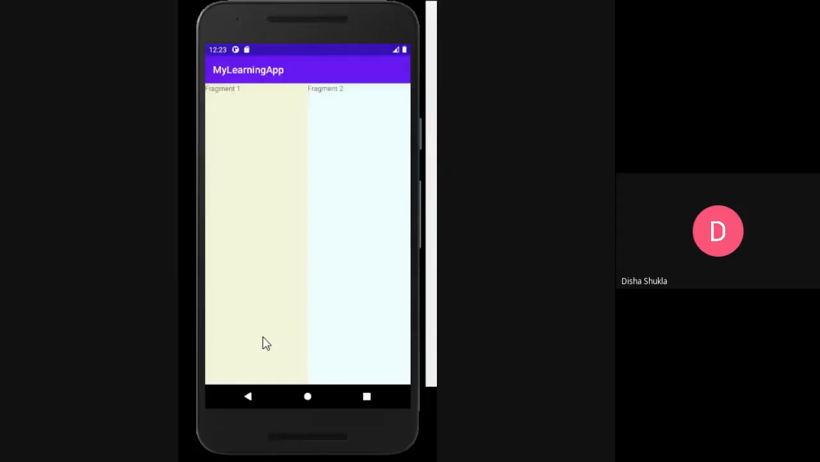See, this is the output of the screen. Here we have two different fragments over here. We had two text views, one in each fragment. The first one had the text fragment 1 and the second one had the text fragment 2.